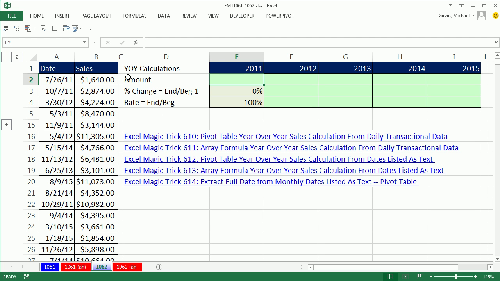Hey, we want to talk about year-over-year calculations. We want to be able to add for 2011, 2012, 2013. But look at this. Our dates over here are serial numbers, and we're given years. We cannot directly match a year to a serial number.